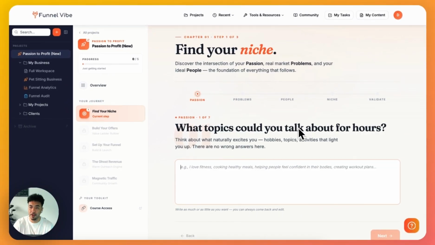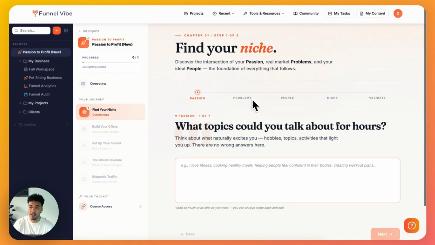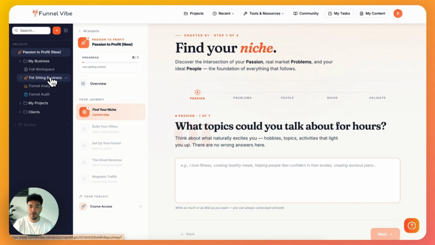How this works is you mainly have to answer 3 different questions about your passion, what you love doing, etc. And AI is going to help you find problems you can solve, people you can sell to, help you niche down, and also validate your offer. Based on that, it can guide you through all the steps.